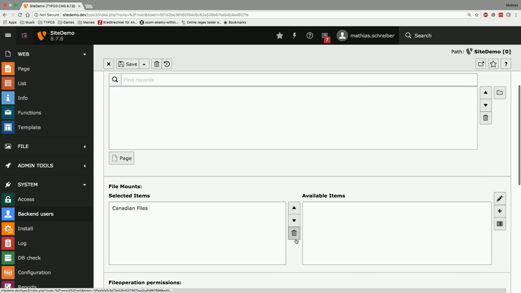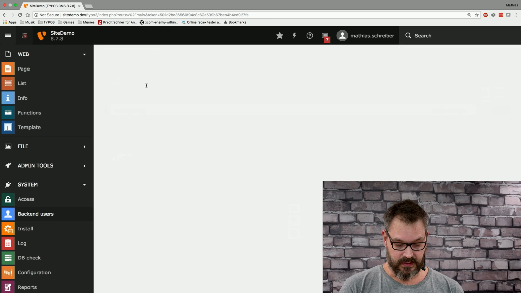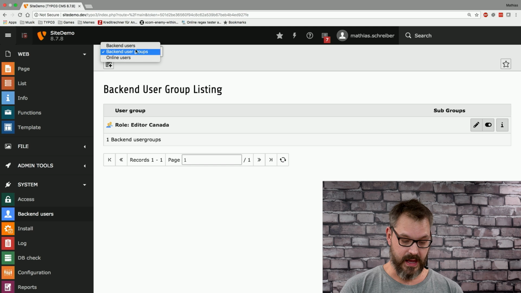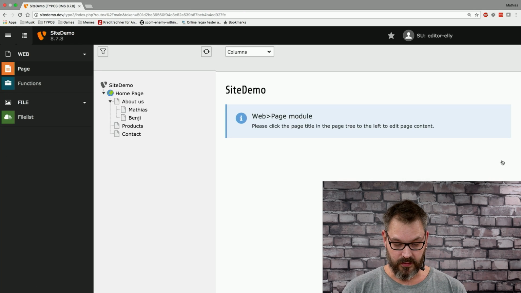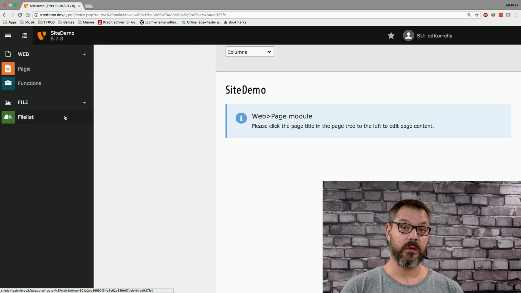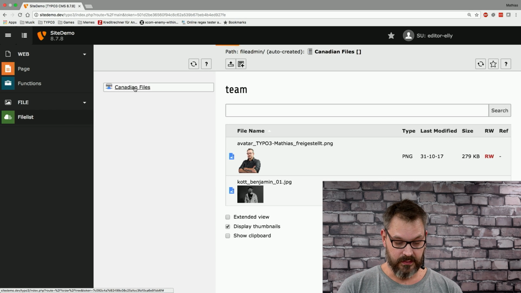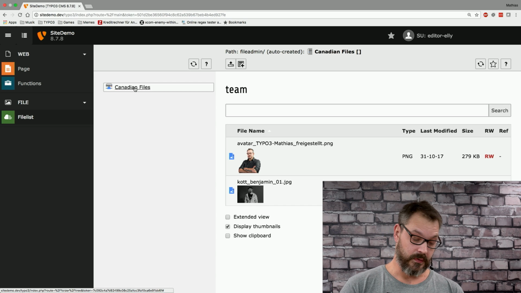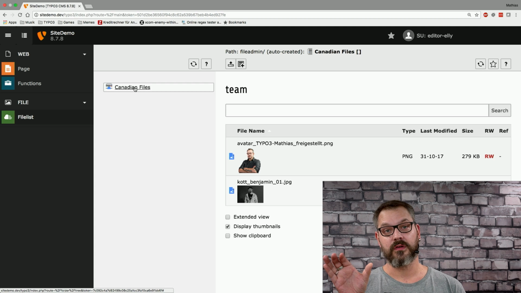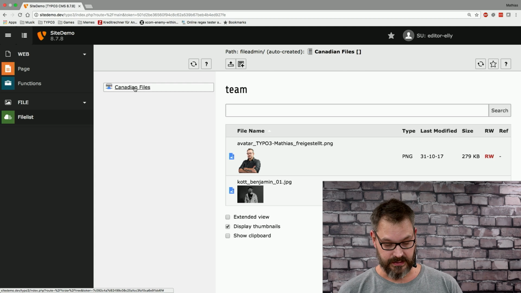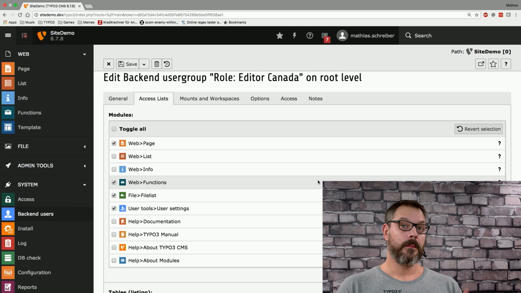And in the next step, we can now see that the Canadian Files folder has been selected for editor Allie. So if we save and close this record, switch back to backend users, and over there, magically morph into becoming editor Allie, we can now click onto the file list module, and we have all our files right here, which is just a subset. It's just that team folder subdirectory, which you know from your overall Typo3 installation that you have. Next up is creating pages.